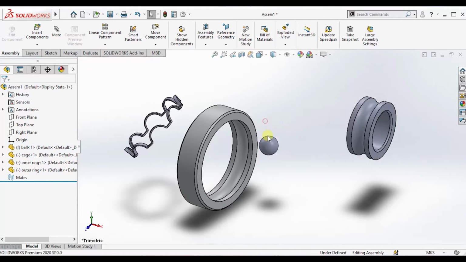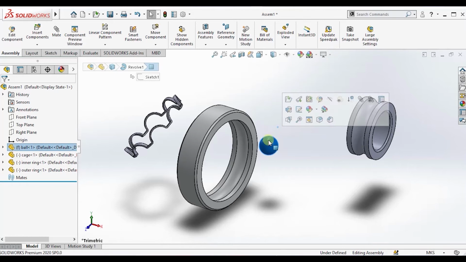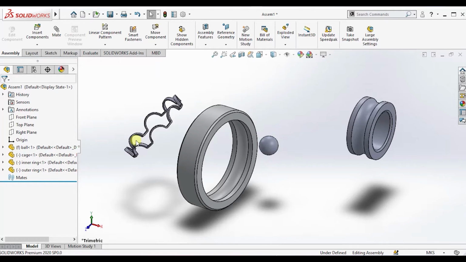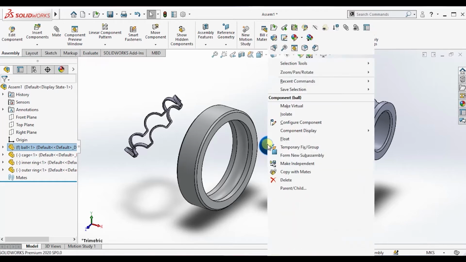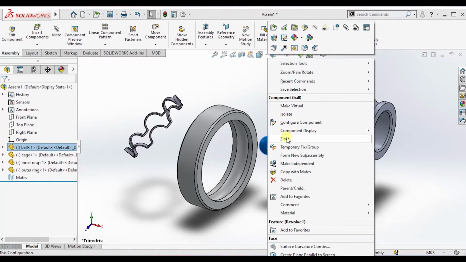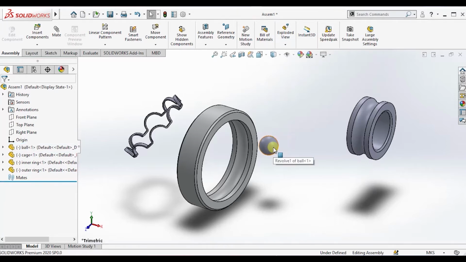So I will not be able to rotate or move this object because it's fixed. What actually happens is that the first part you have inserted will be a fixed one. In order to change it to a moving object, I can right click on this object, and here you can see an option to float. If I click on this, it will become a movable object. Then if I try to move it, you can see that it will be able to move.